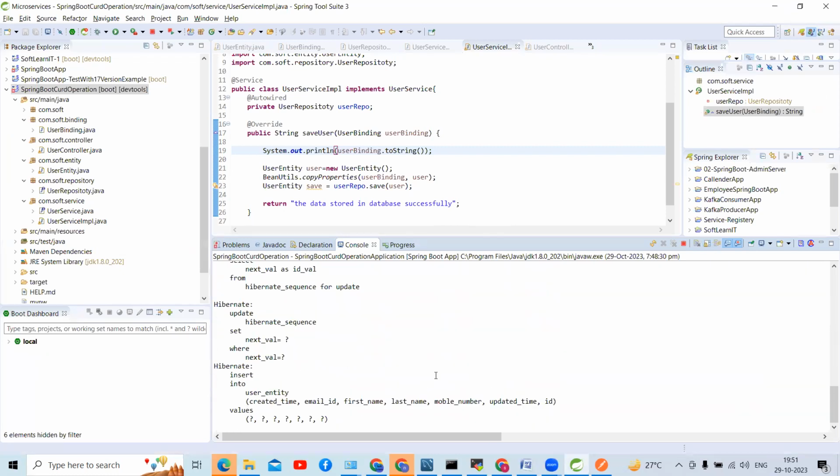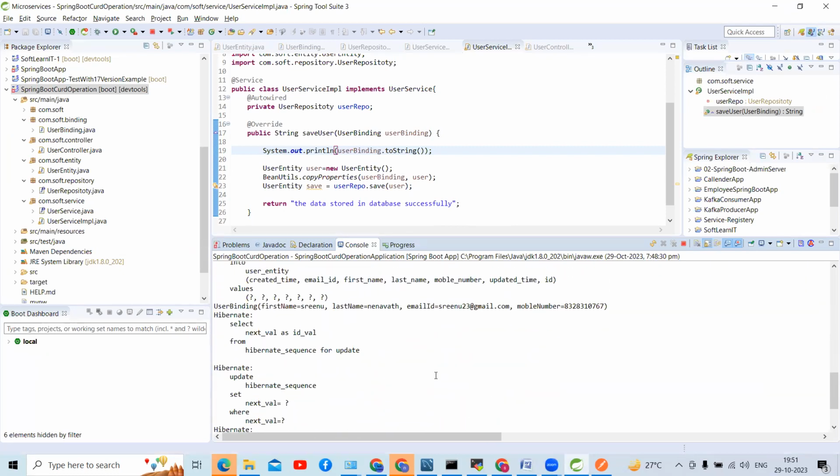Did you get that clarity or not? If you're not able to get clarity, please let me know. I will tell one more time. Okay, I think you get clarity, right?